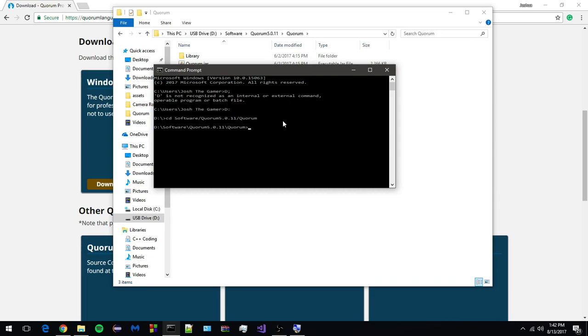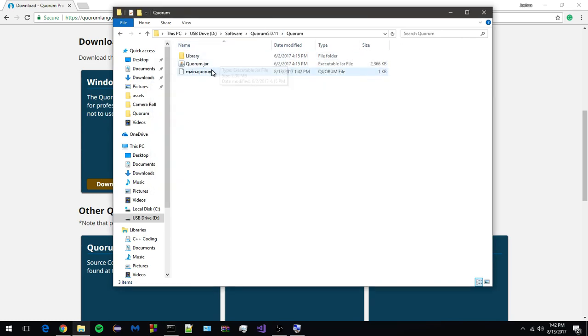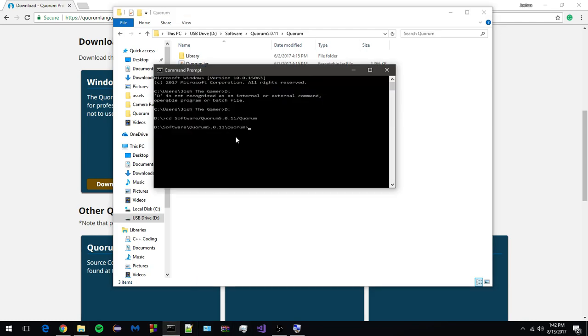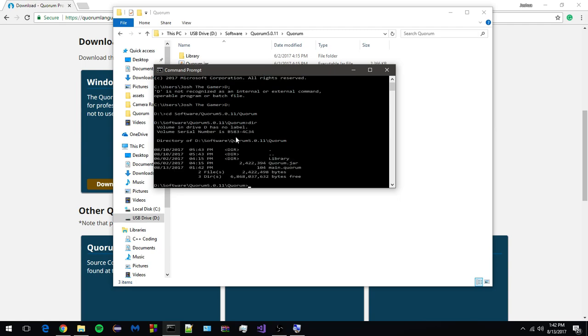So, now that we have a file saved, you should be able to see it within your Finder or File Explorer or whatever. Or if you are strictly a command prompt user, you can just do dir or ls, depending on whichever command line you're using. It's ls on the Mac, dir on Windows. You should be able to find a main.quorum file that's listed. That is exactly what we need.